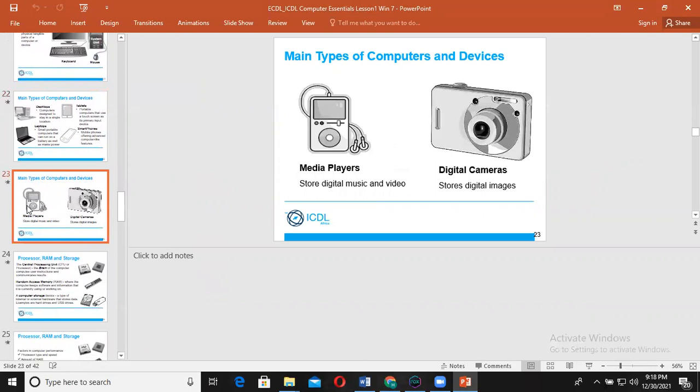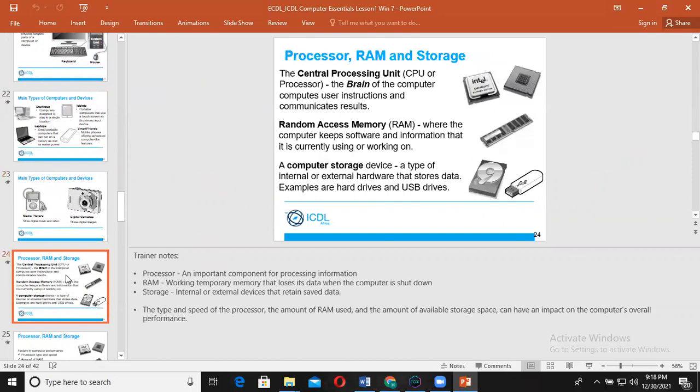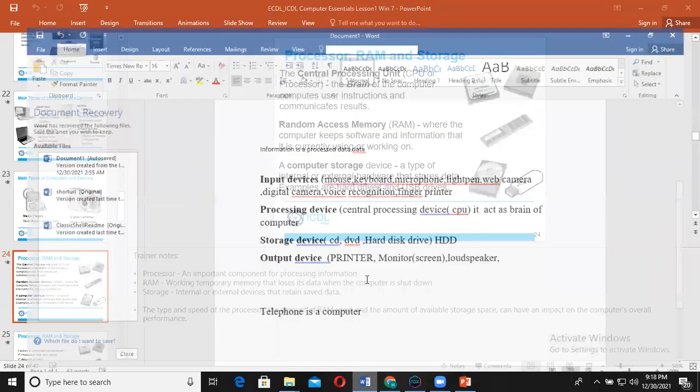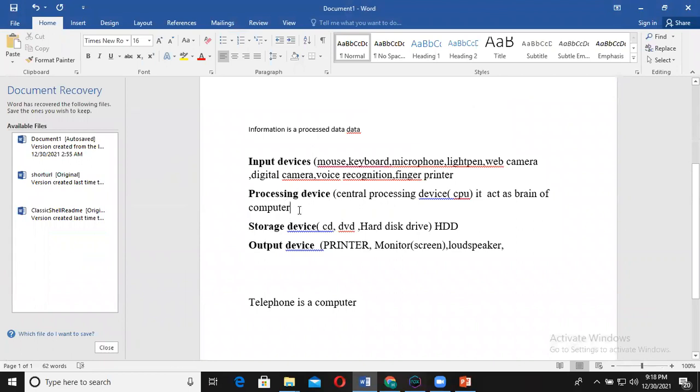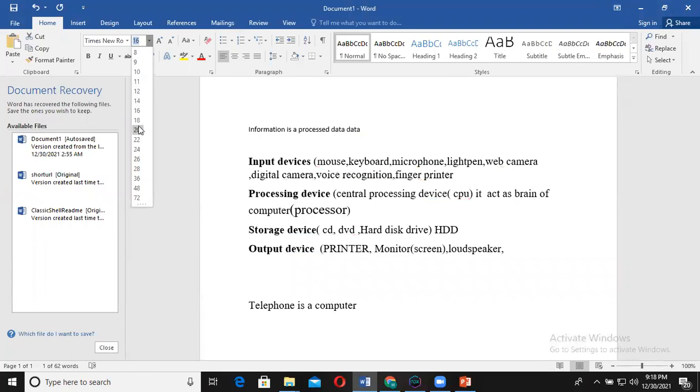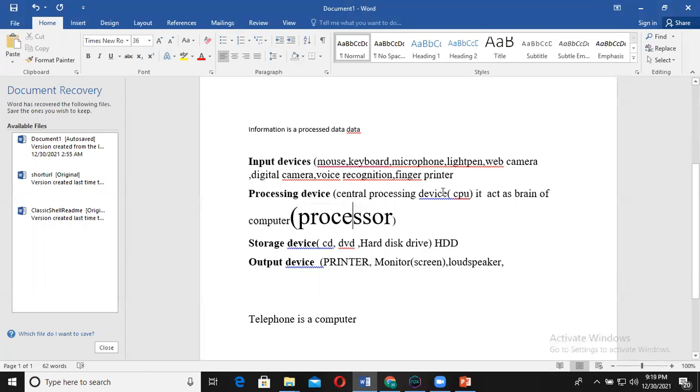Now, let's come on. You see, we have different types of devices. We have media player, we have digital camera, as we have been talking about. So let me take time to explain the difference between processor, RAM, and the storage devices. And remember, we have talked about processing devices. Sometimes it is called processor, because it is the one that processes data to become information. That is why it gets the name processor. As you see, processor is simply the central processing unit.